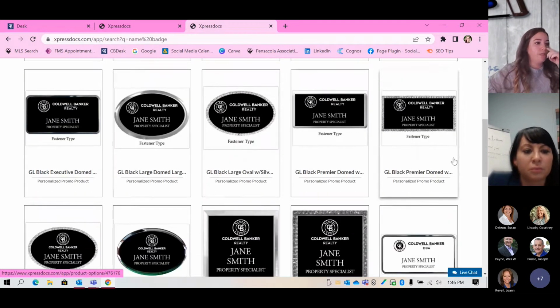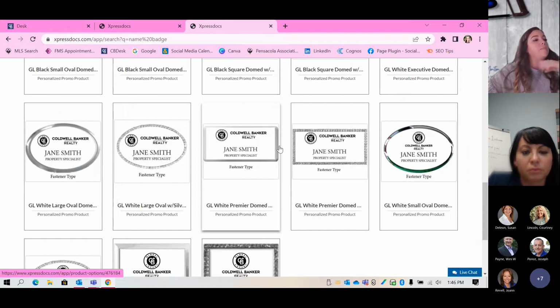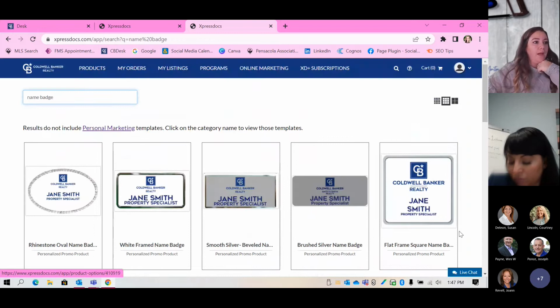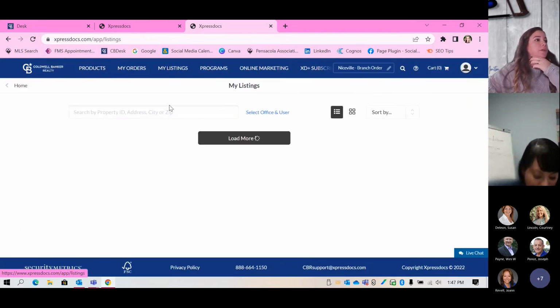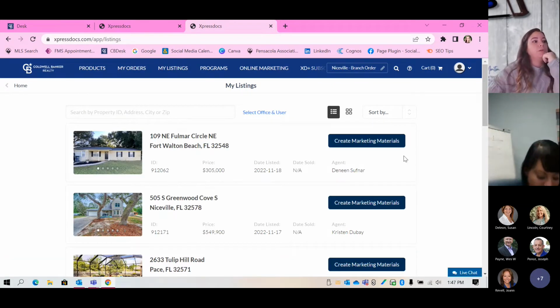Or for you Global Luxury certified people, you can come in here and get a Global Luxury certified name tag. That's a mouthful to say. I like this square one. I think it's really, really pretty. But you also have your listings. So if you have any listings, you can pull in your listings and create marketing material.